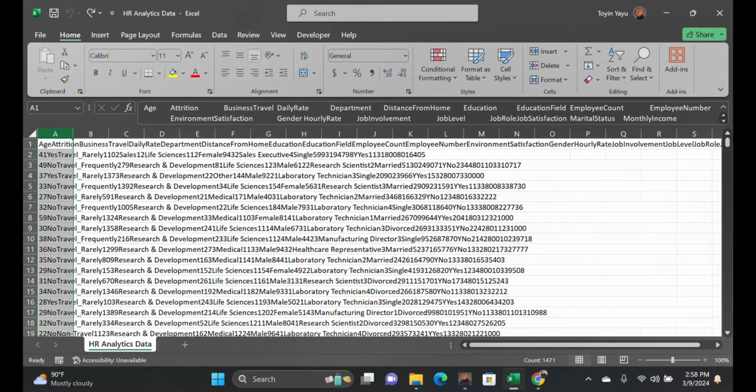I'm going to be taking you through the data cleaning process today, and we're going to be using Microsoft Excel and Power Query. So if you look at the data right here, you can see that the data is quite messy. We can't even differentiate the header from the actual data itself. The first thing we want to do is to put this data in the right structure.